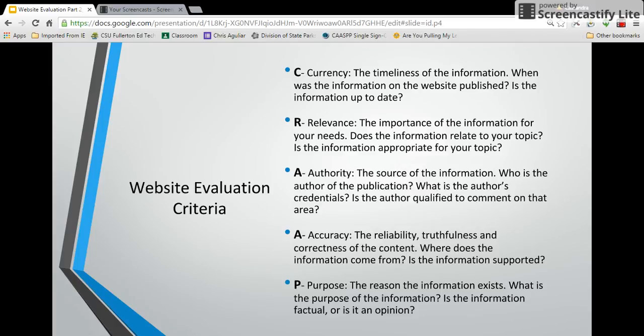The C stands for currency, the timeliness of the information. When was the information on the website published? Is the information up to date? The R is for relevance, the importance of the information for your needs. Does the information relate to your topic? Is the information appropriate for your topic?